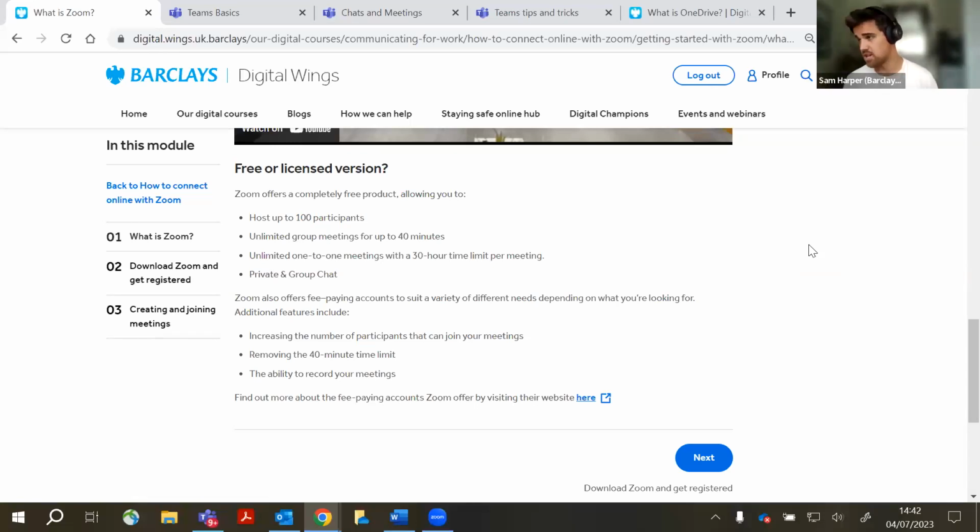Now, I personally couldn't see a scenario where I would be sitting in a one-to-one video call with someone for 30 hours, but that facility is there in a one-to-one setting. You can also have access to private and group chats, just like you have access to a chat today. That is part of that free Zoom package as well, and you can also filter that down to private group chat.